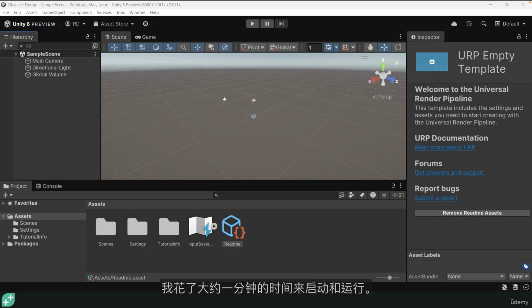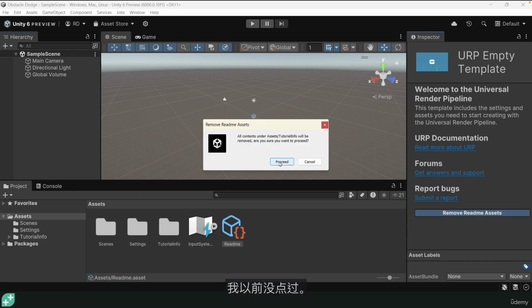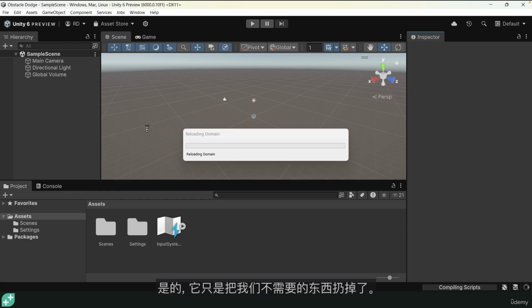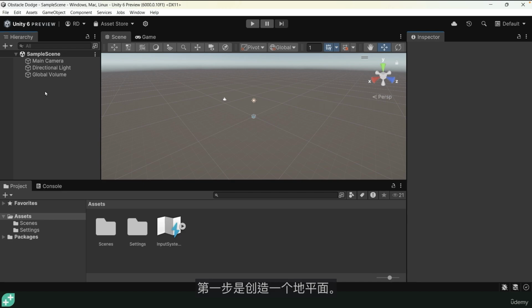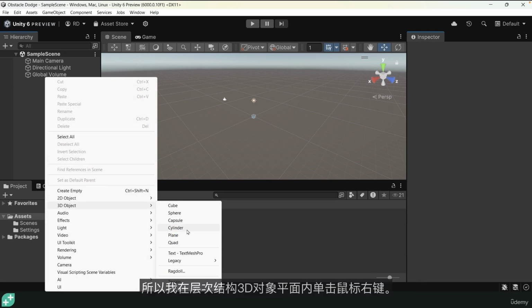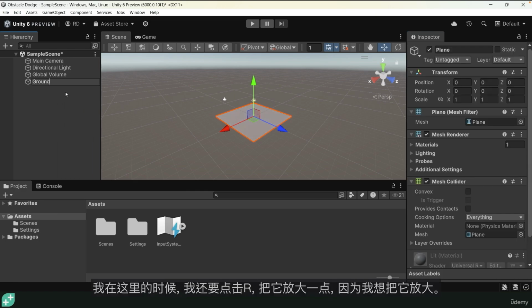It took about a minute for me to be up and running. You can see there's some information in our Inspector and a Remove Readme Assets button. I'm going to click on that. I haven't clicked on it before. Proceed to get rid of the information there. Yeah, it just got rid of the stuff that we didn't need. That's cool. You can leave it or remove it, up to you. Now, first step of the challenge was to create a ground plane. So I'm right-clicking within the Hierarchy, 3D Object, Plane, and I'm going to rename it to Ground while I'm here.